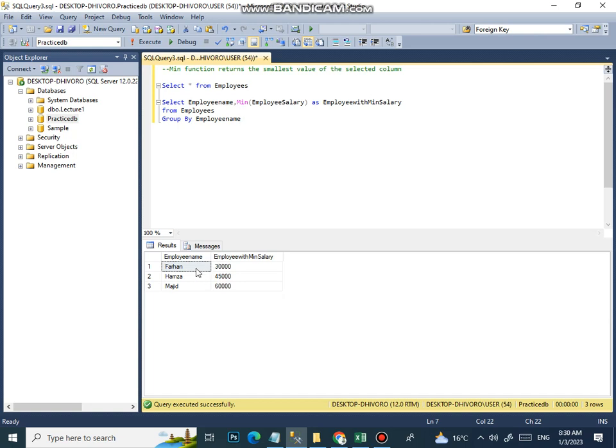So an employee with minimum salary is Farhan. Farhan is an individual with minimum salary.